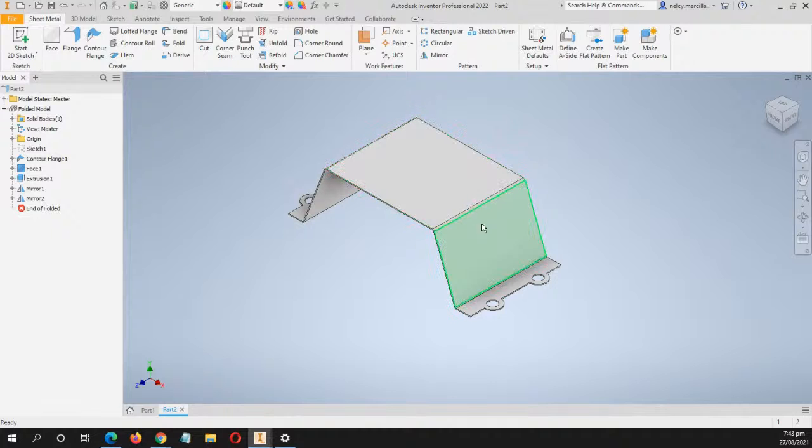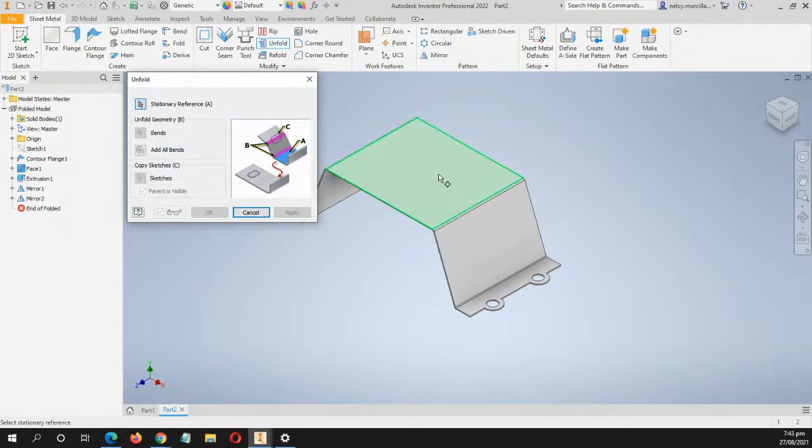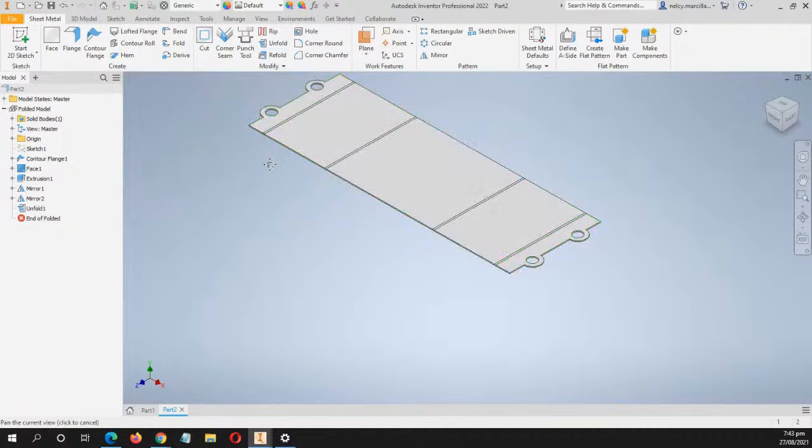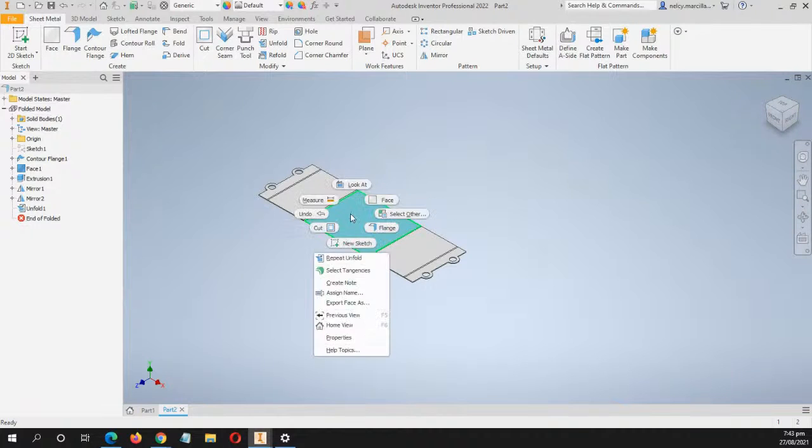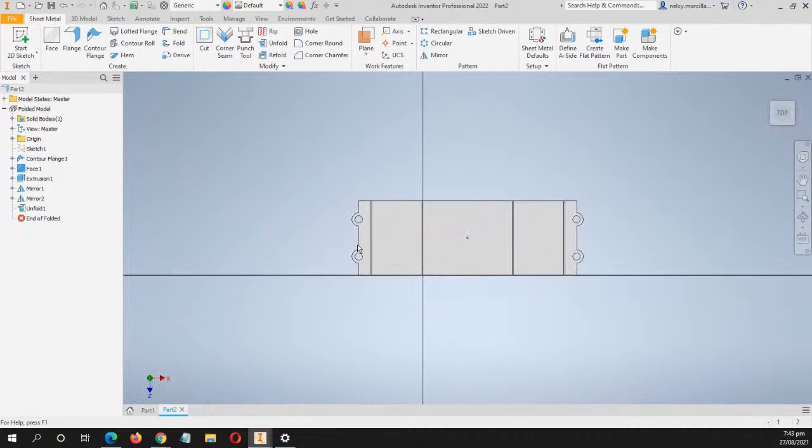Our next intent is to create a cut extrusion here. Before we can create that properly so that it will cut the material properly, we need to unfold. Head over to modify, selecting unfold, selecting this, selecting add all bends, and click OK. So let's create a sketch on this face. Left click, right click, and select new sketch.